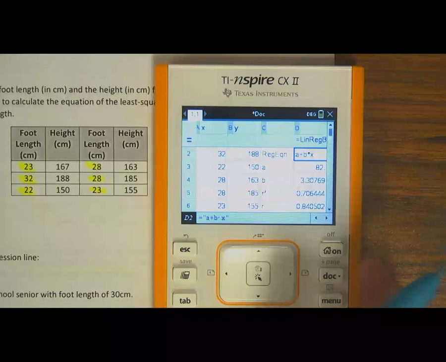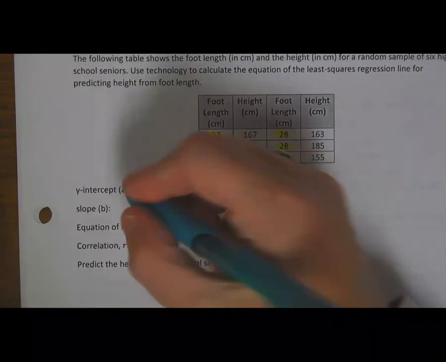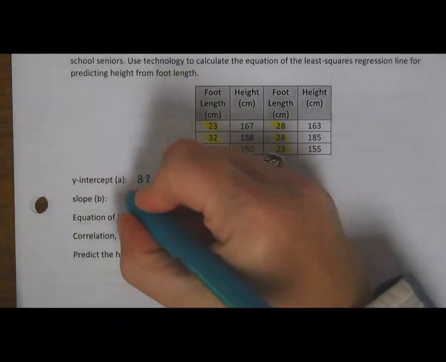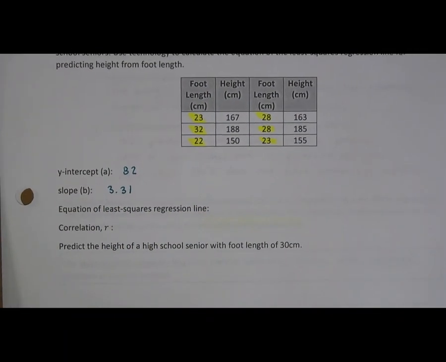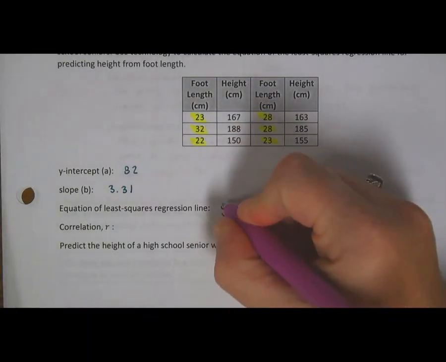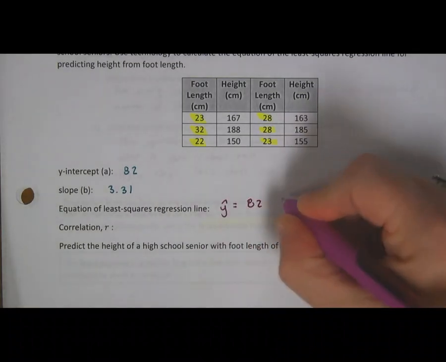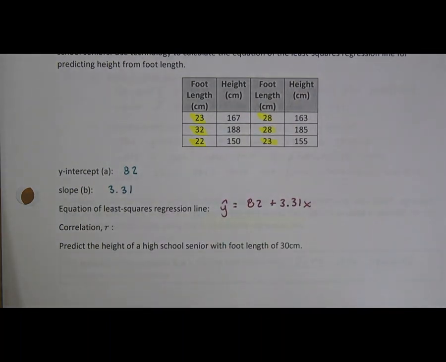Okay, so here's what I want you to do. Go to your notes. The y-intercept, A, according to the calculator, is 82. The slope, B, we're going to round to 3.31, and it's positive. So put those together and you can write the y-hat equation. The least squares regression line is y equals A plus Bx. Now you can plug into that to answer the style of questions that you've seen before.